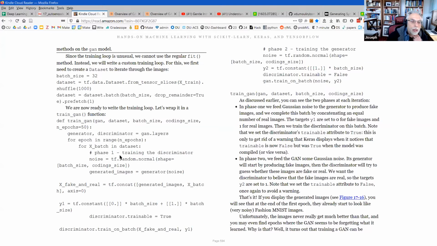running through the batches. And phase 1 is training the discriminator. So he generates some Gaussian noise. That's tf.random.normal. The shape is the batch size, which is 32, and the coding size of 30. And then he produces images using the generator with the noise as the input, as we saw. That's how he designed the generator. It takes as an input a random codings vector. That's what noise is. And then it produces as an output the batch of 28 by 28 images.